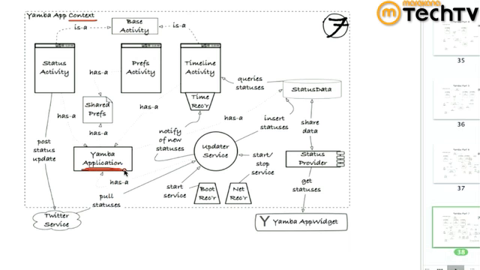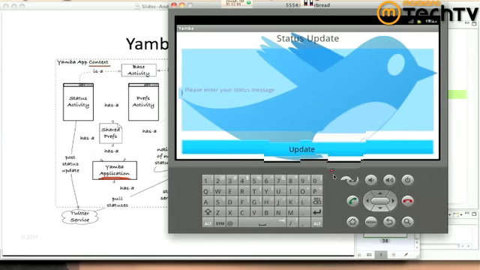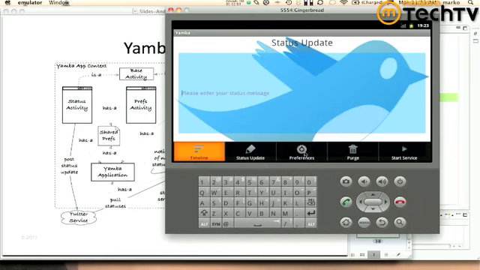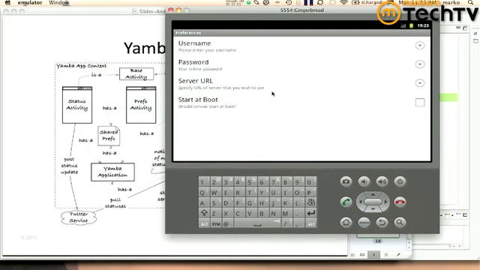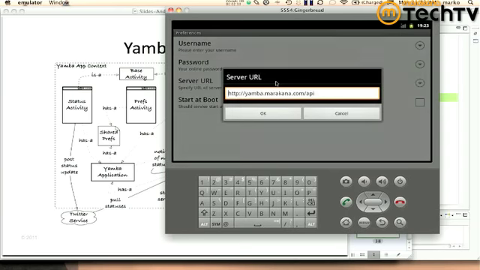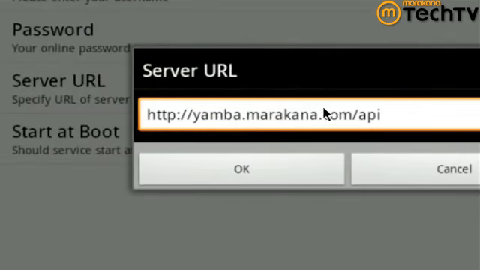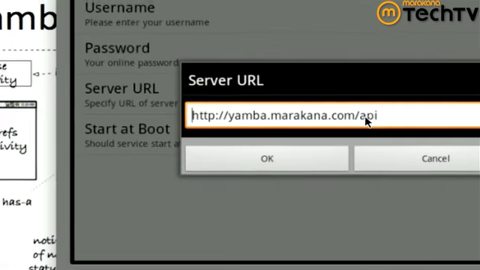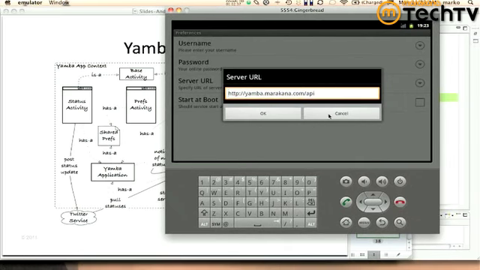What are they? It should have been this HTTP yamba.maracana.com/API. So that's where the API is for it. So yeah, we'll figure out what's going on with this. Sometimes when I'm behind the proxy, the emulator needs special settings, but I don't know if that's the case in this case. We'll find out. I'm not too concerned about it.